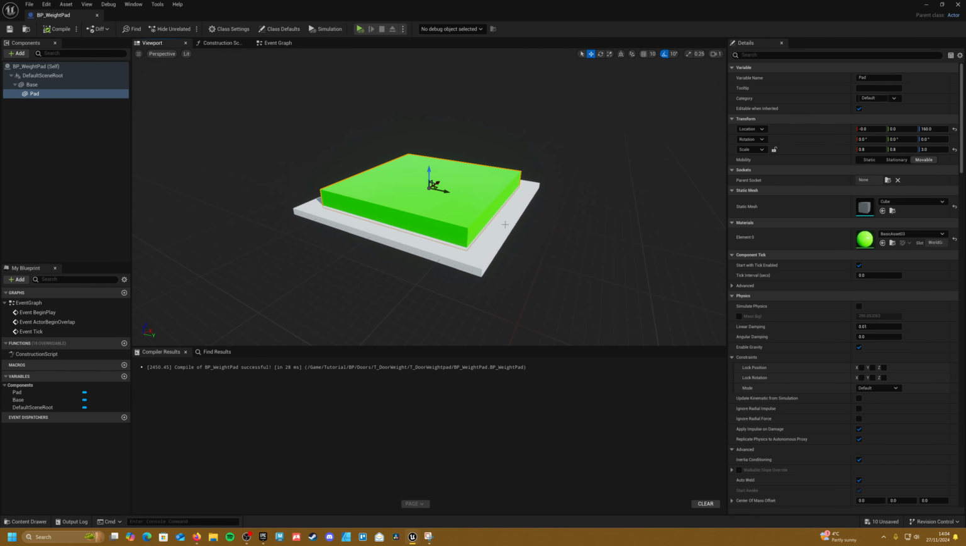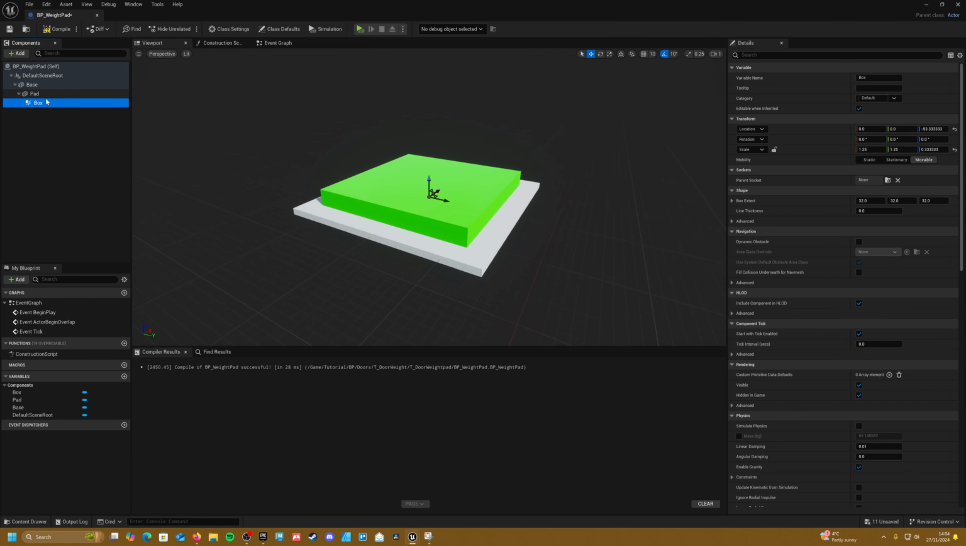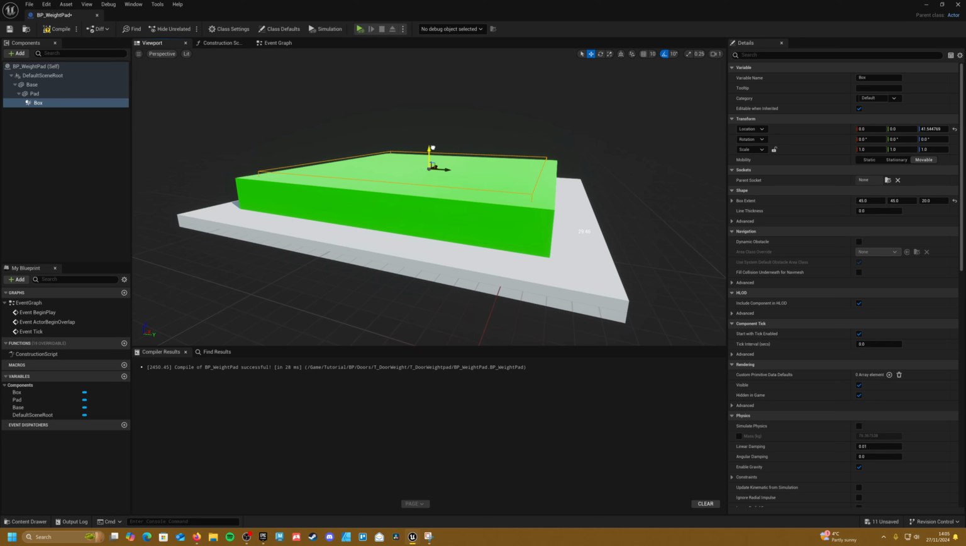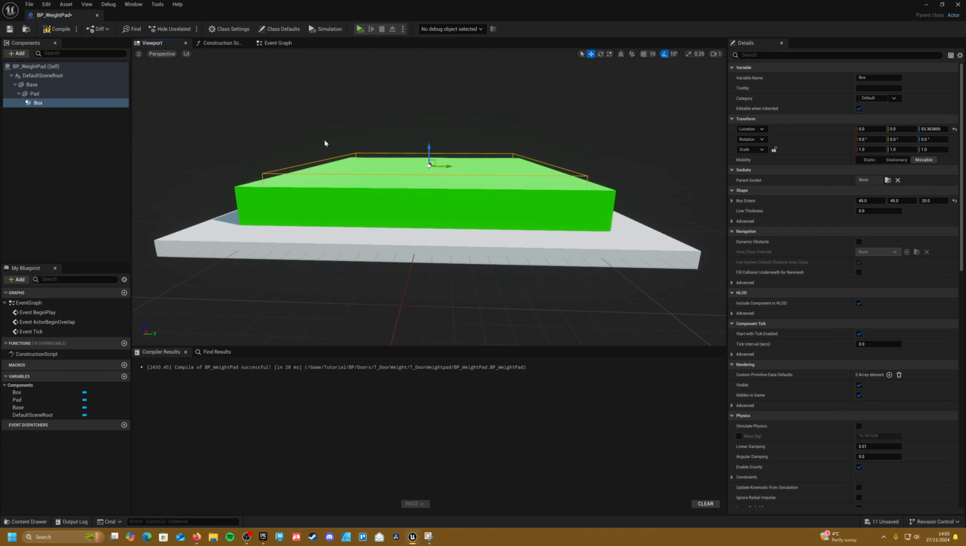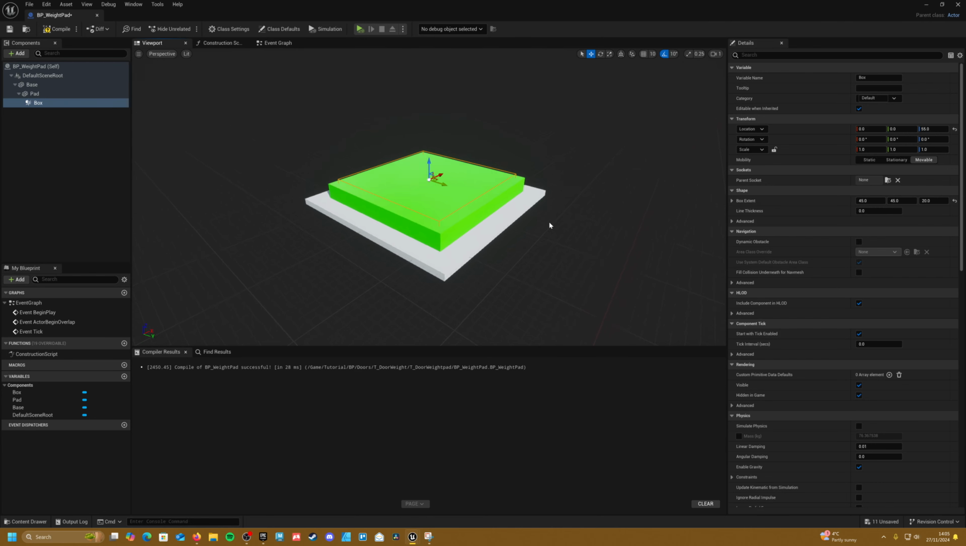And lastly, we just need to add a little bit of collision so we can use this in our event graph. So if we go up to add again and add a box collision, make sure that's on the pad itself. Let's zero this out so it's 1 by 1 by 1. And let's set the scale here to 45 by 45 and then 20 in the Z axis. Then let's push this up so it's sitting just on top of the button itself, something like this. And that should be us good to go.